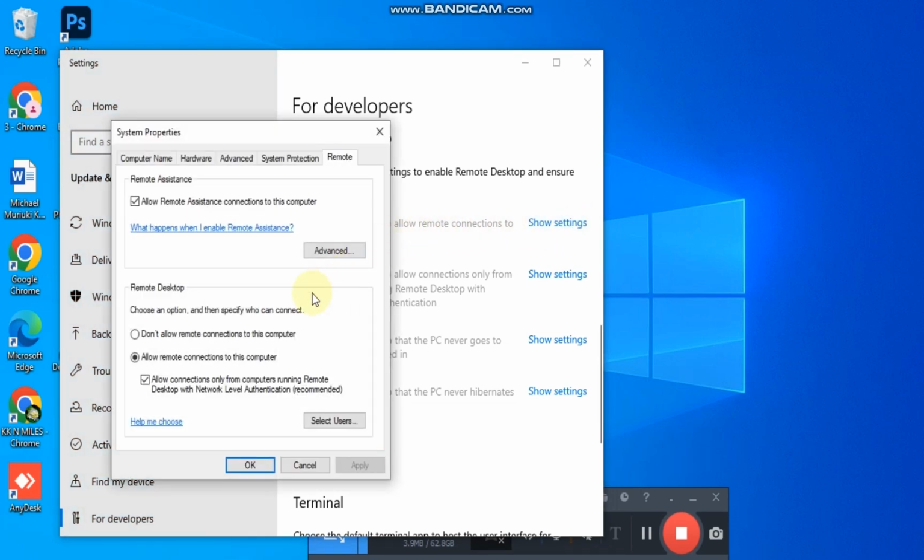Then there are options: allow connections only from computers running Remote Desktop within the network, or here there is allow remote assistance connections to this computer. Click there, then click and click there, and on "don't allow remote connections to this computer," then click Apply and OK.